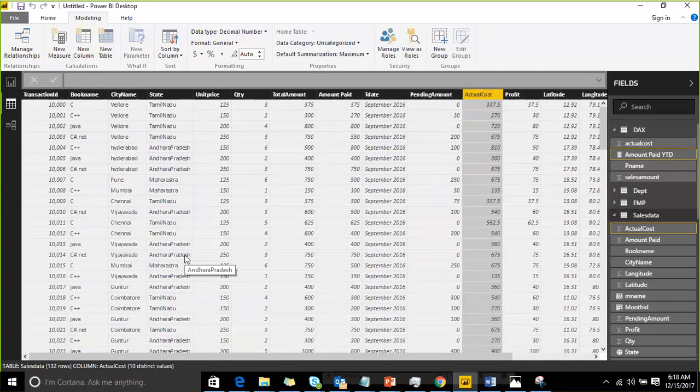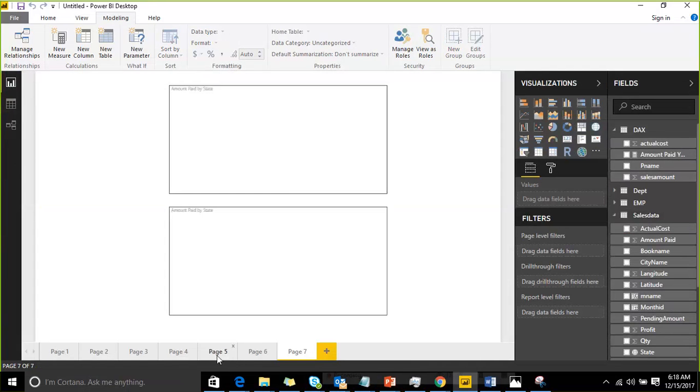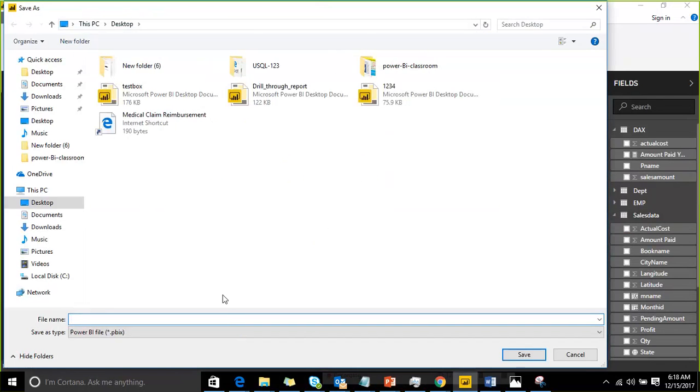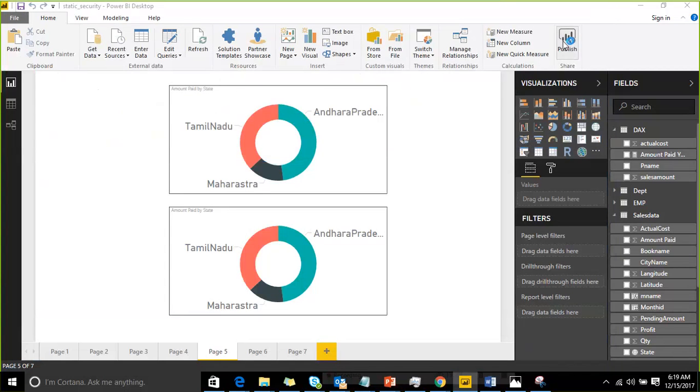Then after that, you need to add the users to this role. In order to add users to this role, you need to save the report first and publish it. You know that yesterday we published a drill-through report and text box report; we'll check that also. Static security, I'm saving, and publish it.